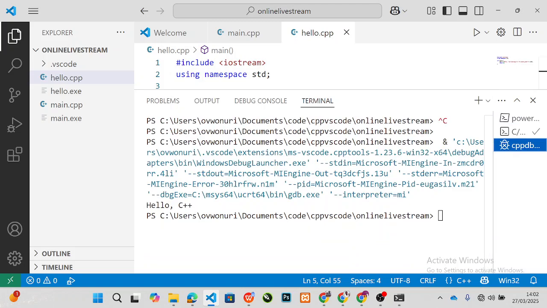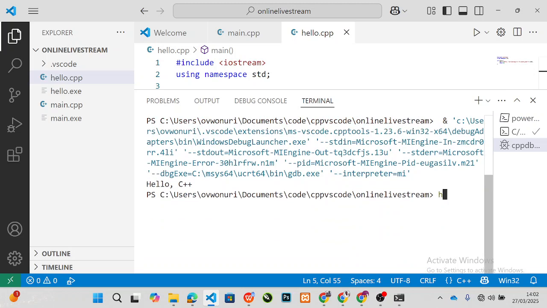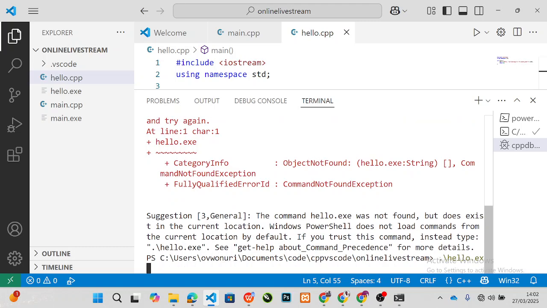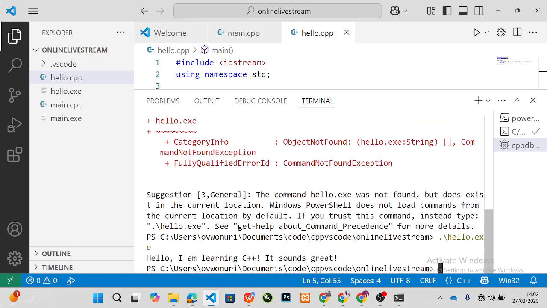You can also run that same command here. You can just say hello.exe and it gives you the same issue, so you just type the dot slash and hello, and it says hello, I'm learning C++, and it sounds great. So this same thing can be done at the IDE level, but with less stress at the IDE level.